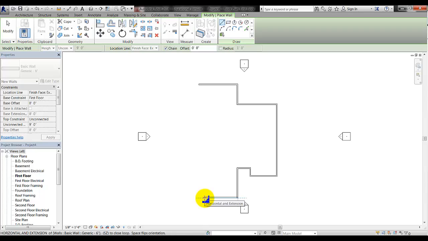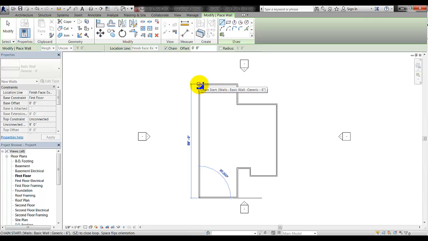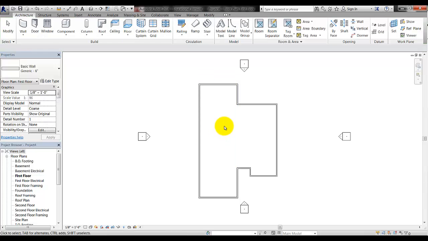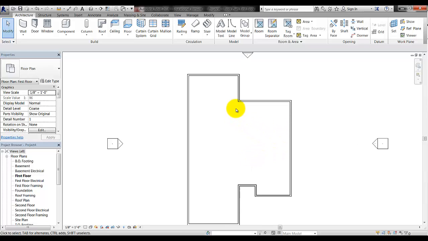And then back to the left across the front of the garage where the garage door will be is 20, and then we should be able to go back up to where we started, and you'll notice that it will snap back to that starting point. So just to see this, if you hit escape a couple times, that will exit out of the wall command, and you can see the walls that we've created.